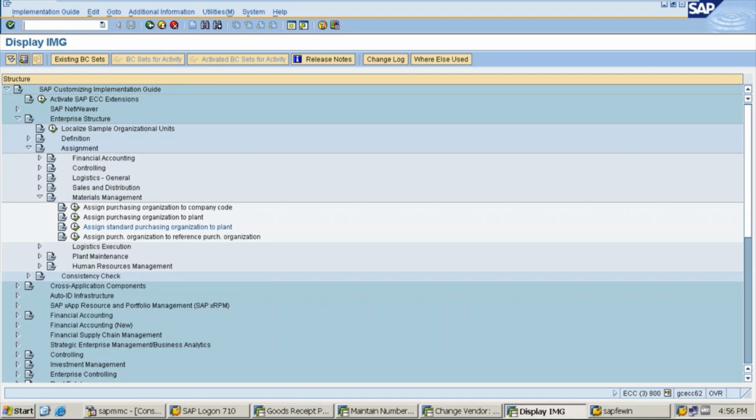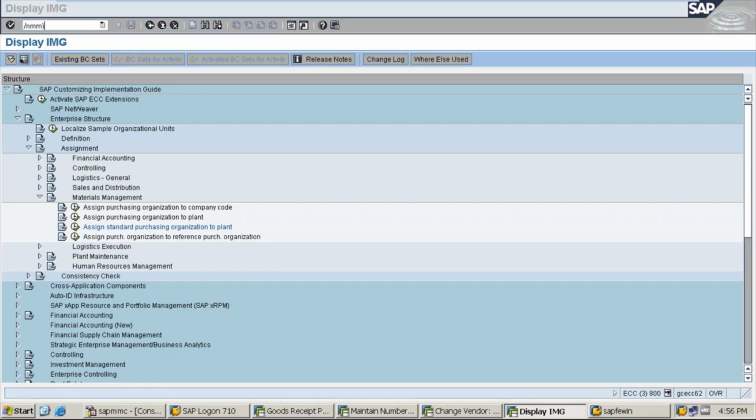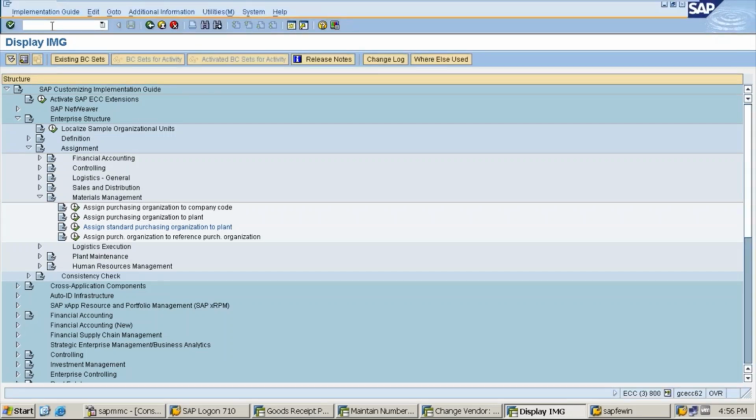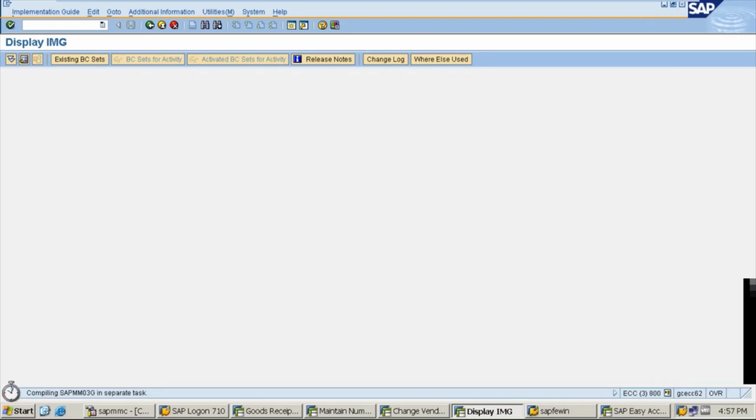Sir, similarly, for example, while making a vendor, I have given some purchase organization in the very first screen. Now I would like to change it because I have given 10 and it is actually JBP1. Then what is the procedure for changing it?